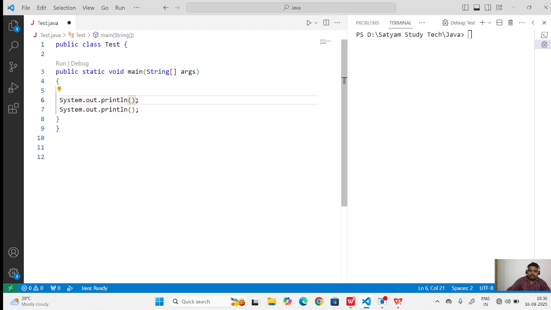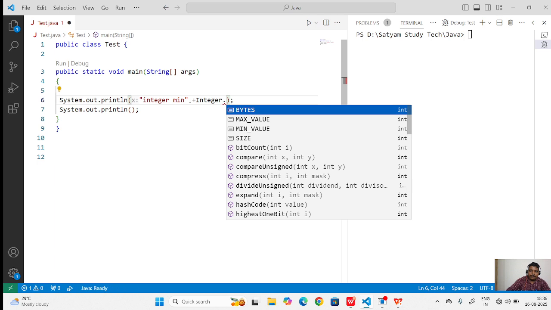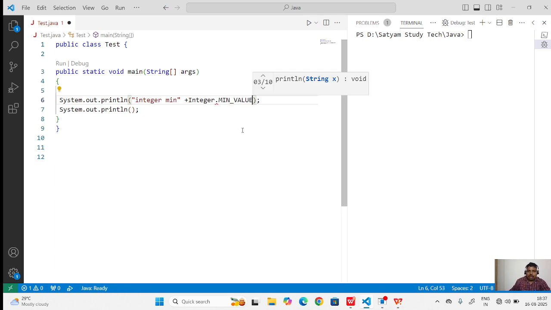If you want to print the integer maximum value and minimum value, you just have to print Integer.MIN_VALUE. Here you can also print Integer.MAX_VALUE.